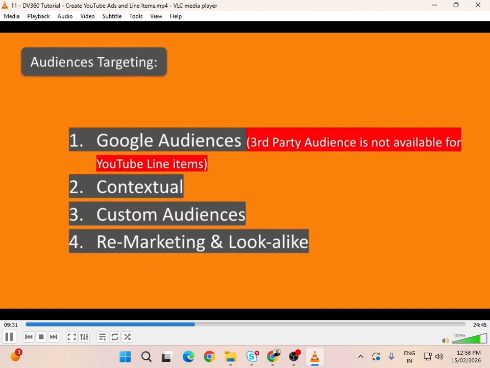I will also show you how to extract those and target those. For example, if a user is searching for how to regrow hair and then they are going to websites which talk about how to regrow hair, so it's important to target these kind of users as well while they are on YouTube, because they are our relevant audiences.